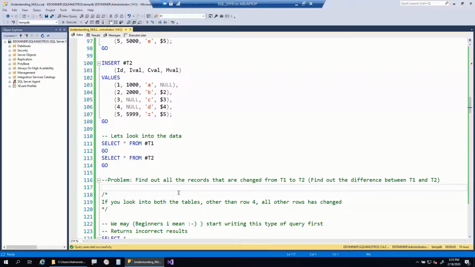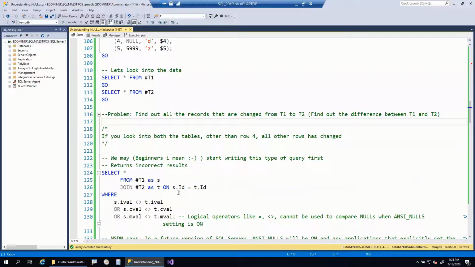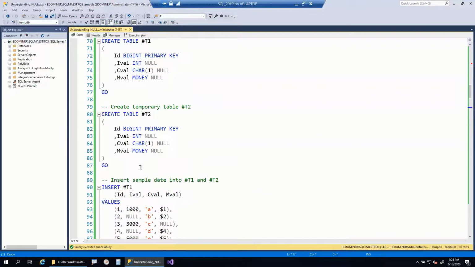So some beginners may write this particular query, because we have a column called ID, which is the primary key. We have an ID column in T1 and also in T2. And if you observe, we have the I value column, C value column, and M value column, which are exactly the same in T2 also. You can compare the data types also. So both the tables are exactly identical. That's the point I want to make here.